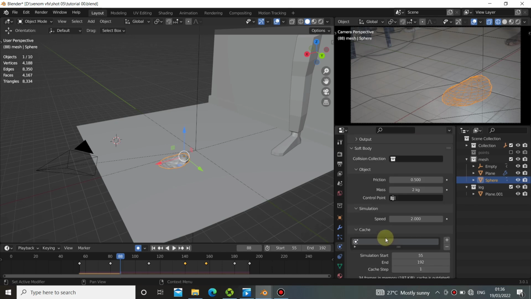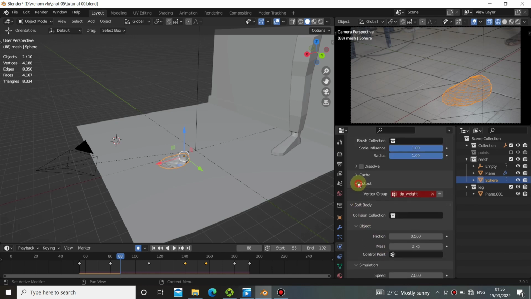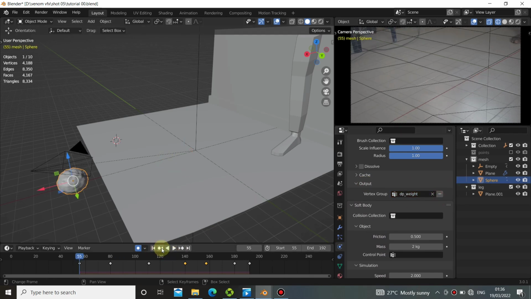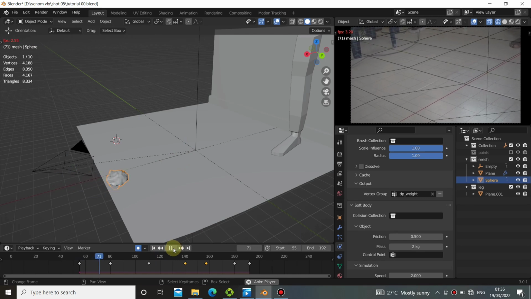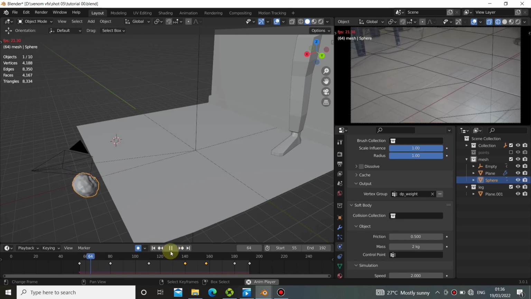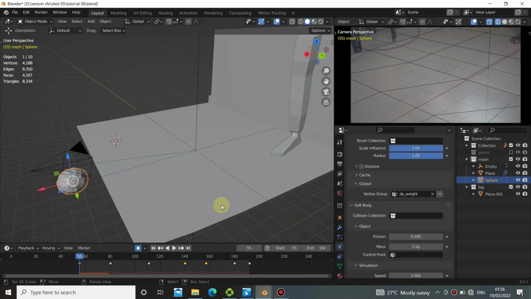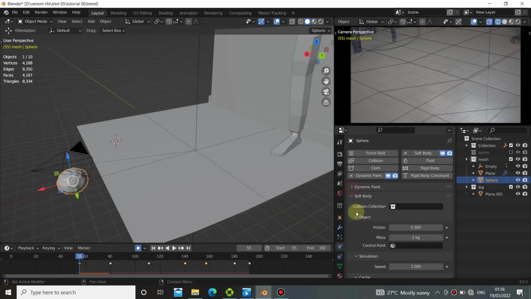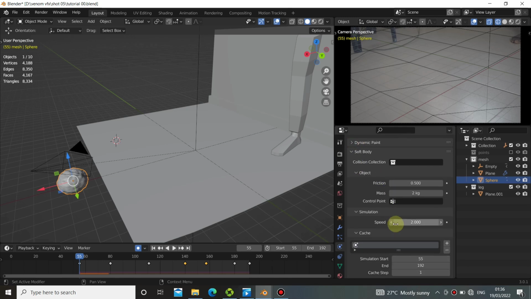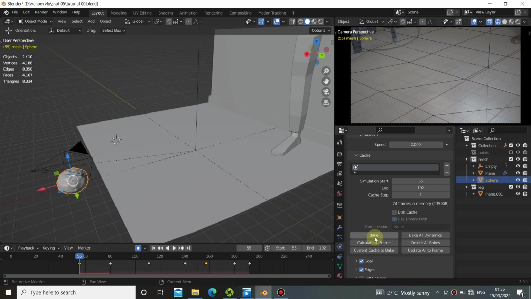Okay, now let's come down here to the output, then click on the plus. Okay, now we have a dynamic going on here. So before I continue, I would like to cache my soft body simulation first. So I'll go ahead and cache it into memory because I want everything to play quite smoothly. So I'm going to bake it.